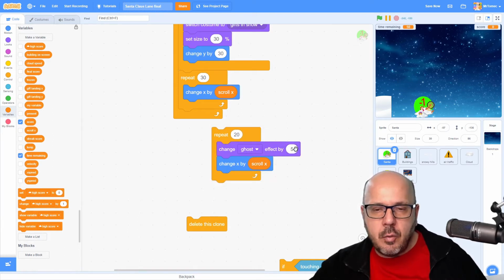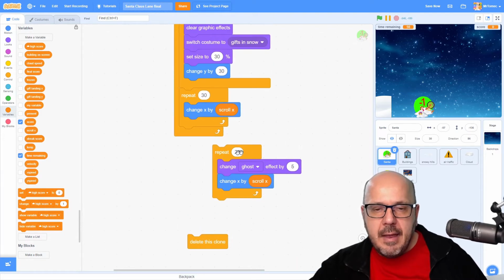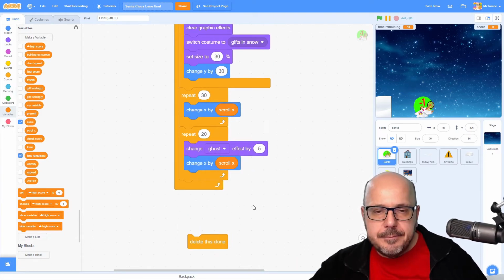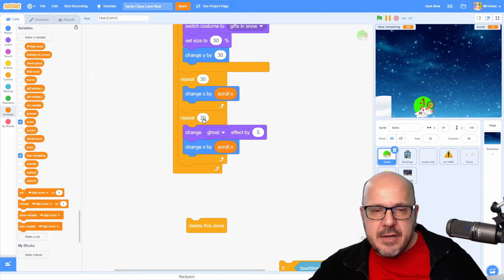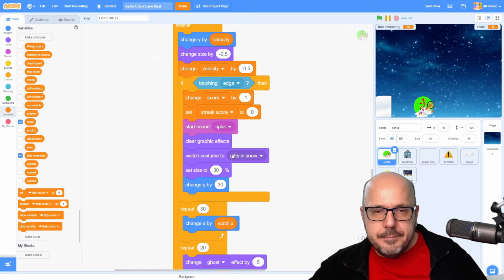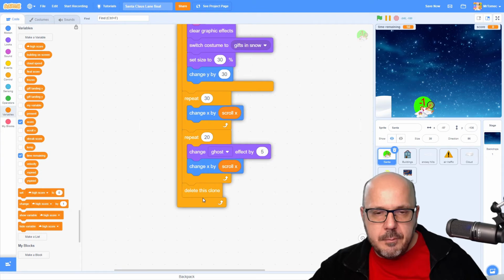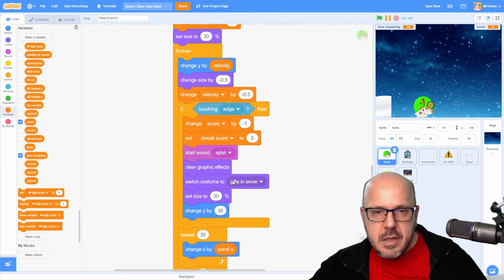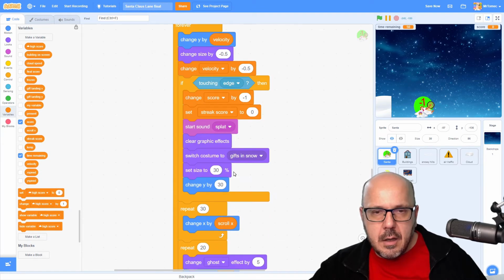So we're going to change our ghost effect by 5, and eventually it'll get to 100, so it'll be invisible, and once it's invisible we can delete that clone. So yeah, that has to be inside the if statement.